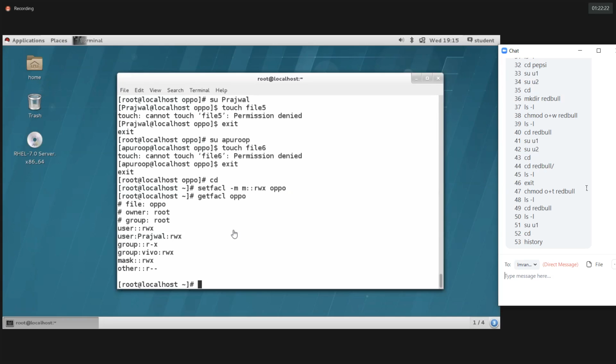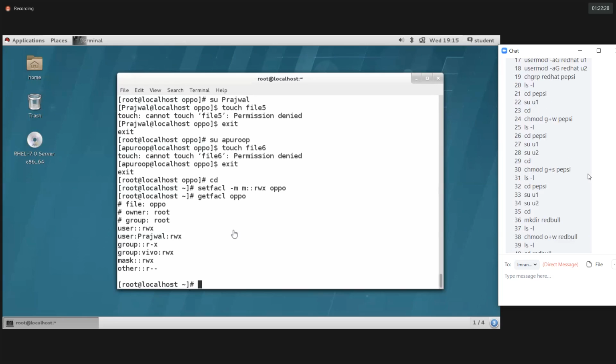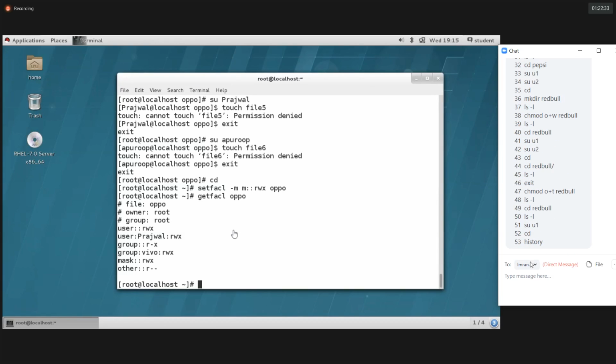So can we continue for 15 minutes? We'll have the default ACLs. Coming to ACLs, we have two types: one is ACL, another one is default ACL. We completed the ACL concept. Now we'll do default ACL. We'll finish ACLs today. How do we assign the default ACL?